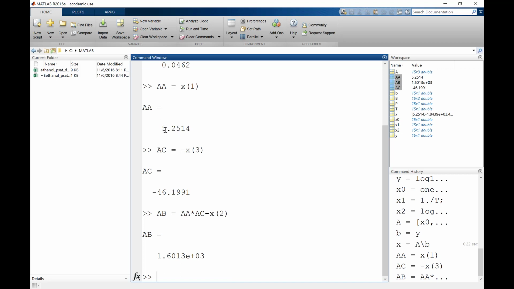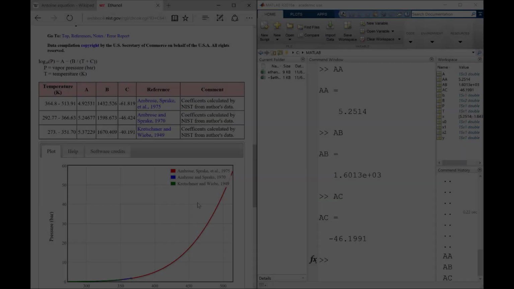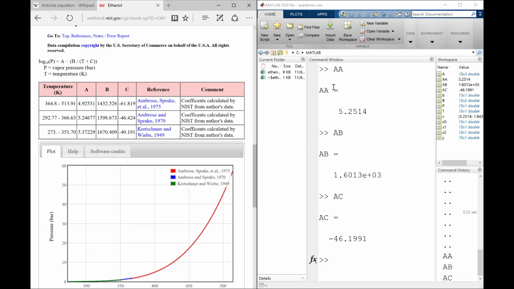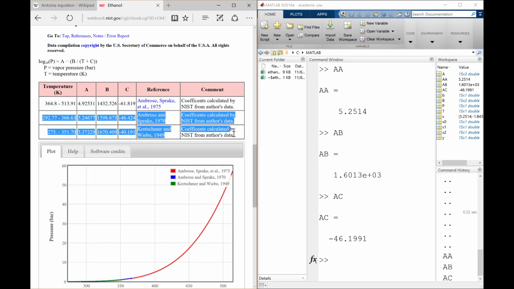Now that we've extracted the three values, which are 5.25, negative 46.1, and 1601.3, let's compare how we did to the actual NIST published data. If we compare the model parameters we've obtained using the linear regression in MATLAB to those published by NIST for the Antoine equation, we can see that our values fall squarely in between these two published data sets, which is actually not bad at all.